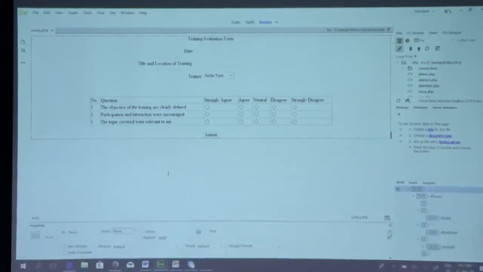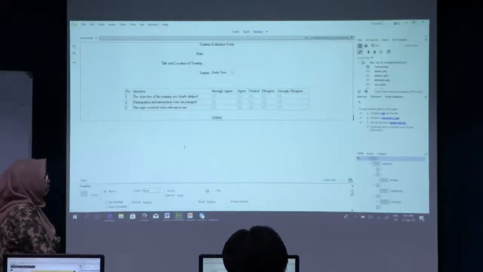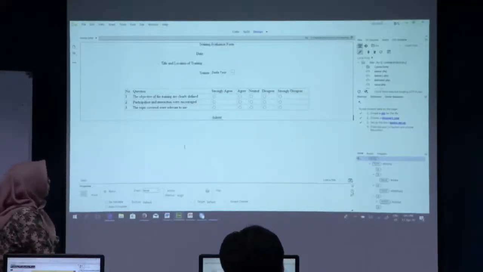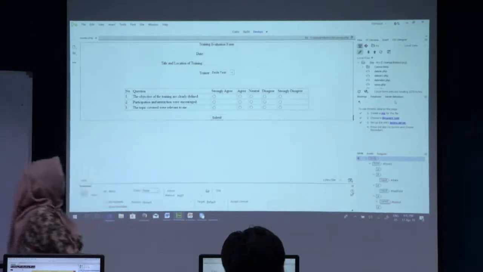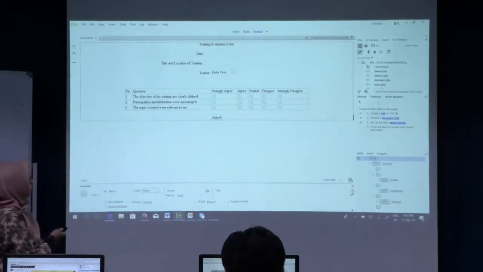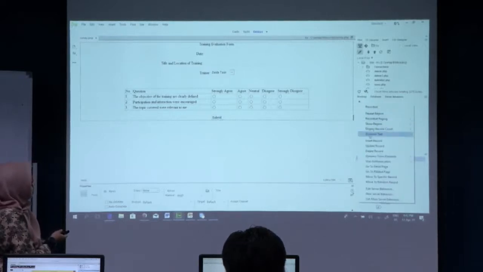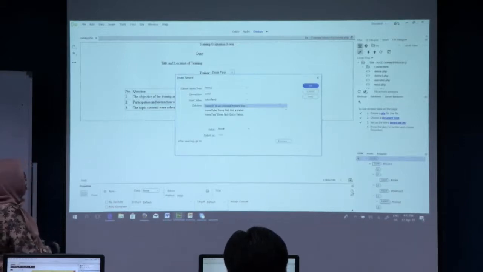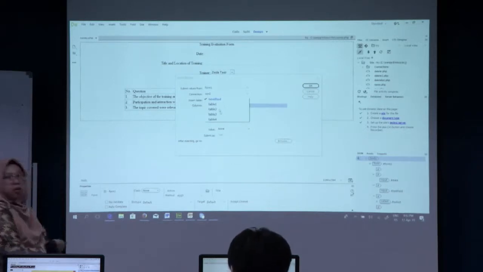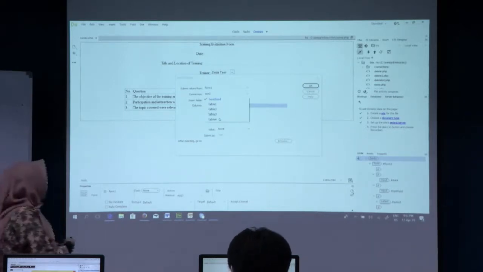Okay, so next step is we're going to put insert record. To insert the record, you go to server behavior here on the right side, click plus there and then insert record. A window will pop up like this. Make sure that the submit values from is form 1 and the connection is con 2. Insert table is actually table 4.